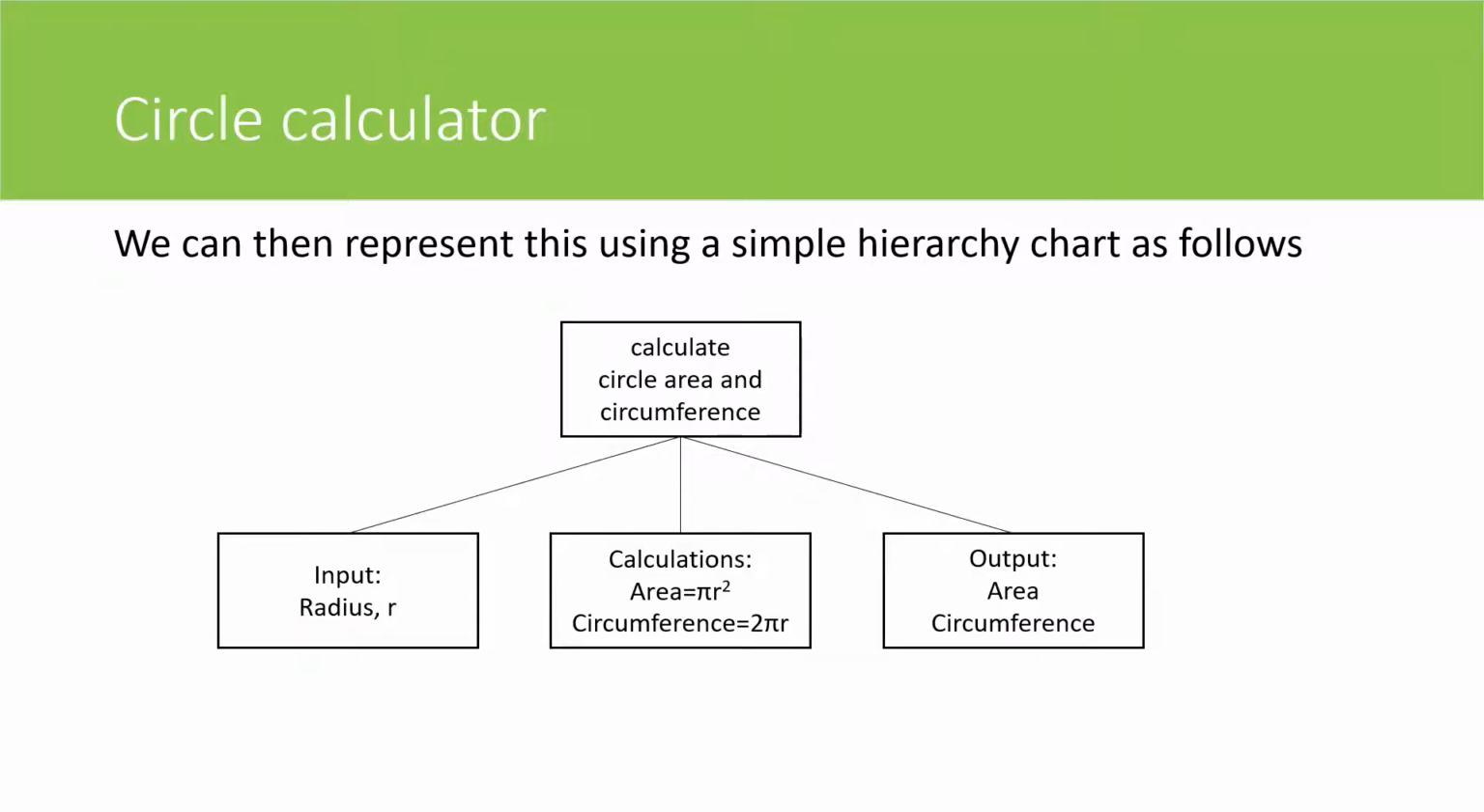First of all, we can represent the algorithm as a simple hierarchy. So we have our program. This is essentially the name of the program. It calculates the circle area and the circumference. This is what the program does overall.